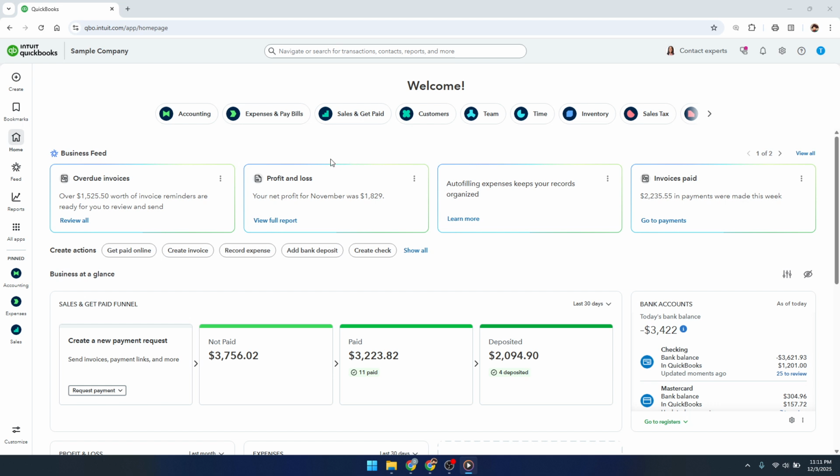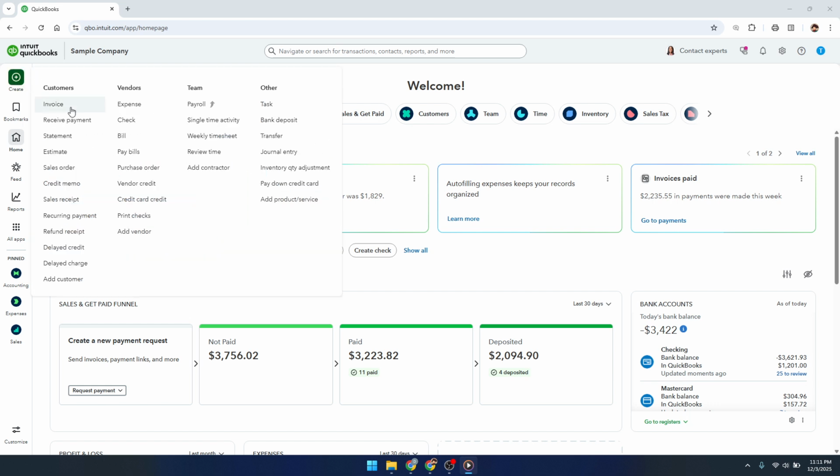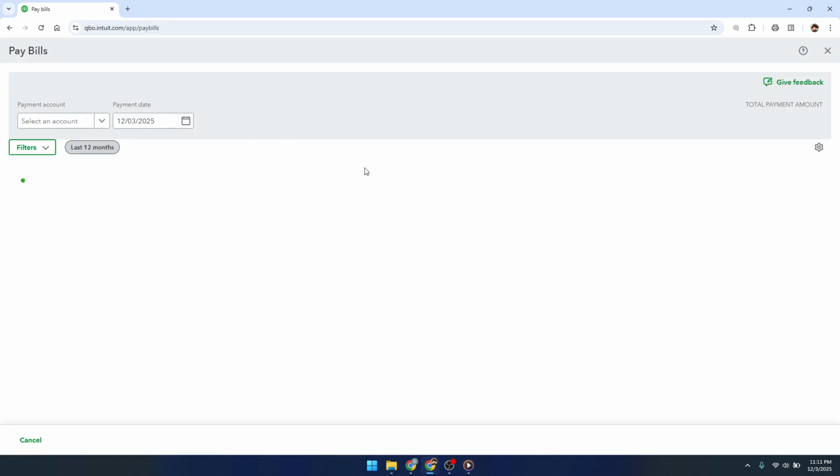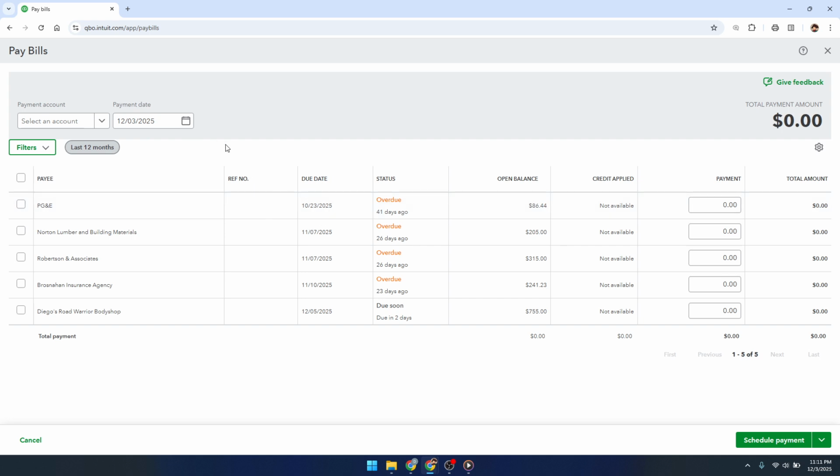Let's start with cleaning up unapplied cash payment expenses. In QuickBooks Online, one of the easiest ways to do this is by using the Pay Bills feature. At the top left, click on the New button, then choose Pay Bills. This screen is designed to help you match outgoing payments to the bills they belong to. Look through the list of bills that appears.